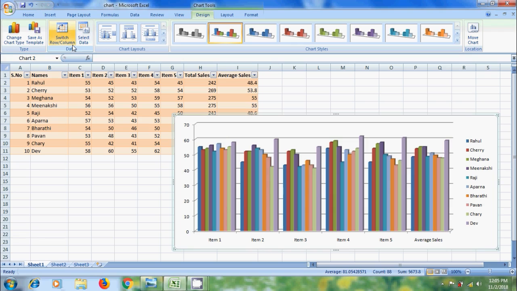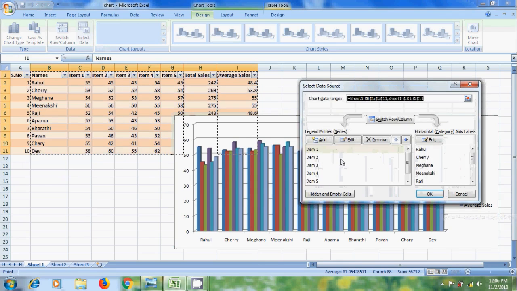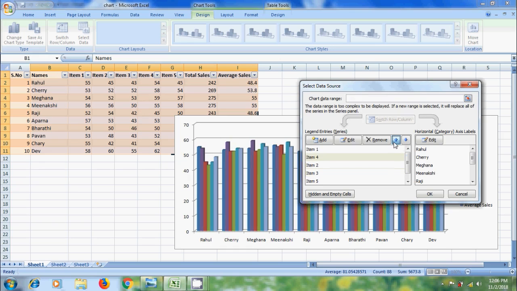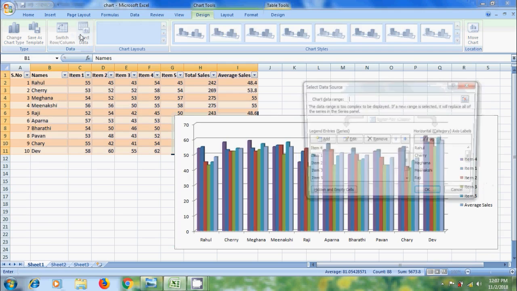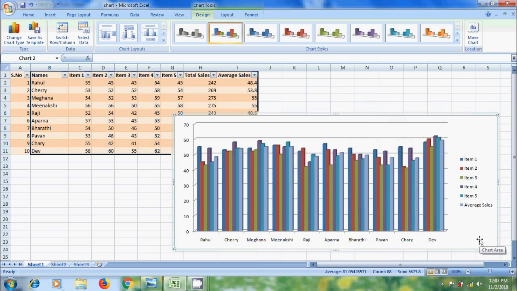Again, to bring it to the previous shape, click again on Switch Row or Column, and after that come to the Legend in the chart. Here it is showing item 1, item 2, item 3, item 4, item 5 and average sales in sequence. If you want to reorder the legend, click on Select Data in the Data group. In this, come to Legend Entries. Select the entry you want to change the sequence of and click on Move Up or Down. Click on OK. Then it is showing item 4 on top in the sequence. Whatever changes we make will be reflected in the legend in the chart.